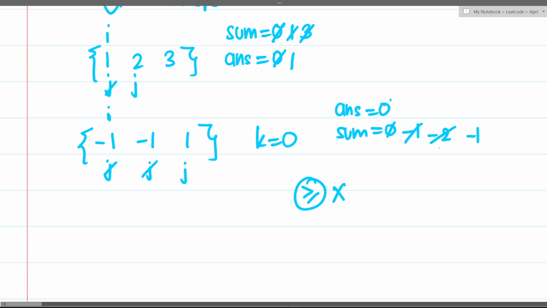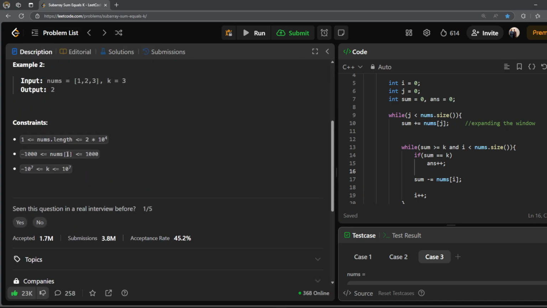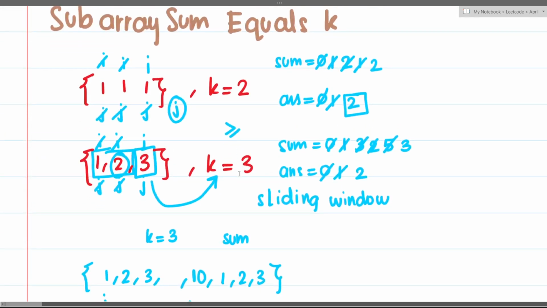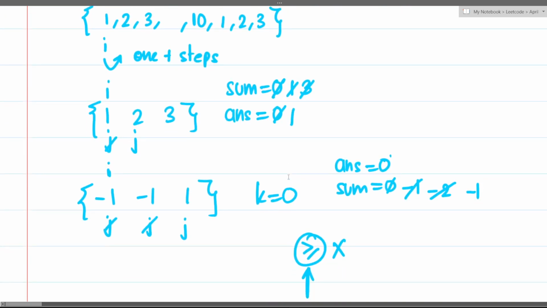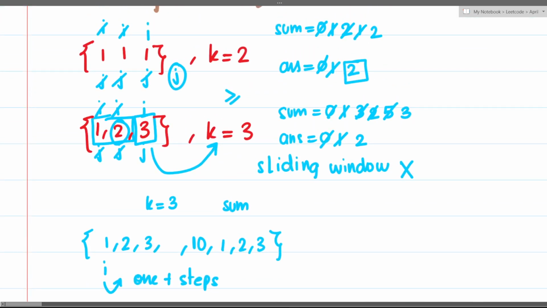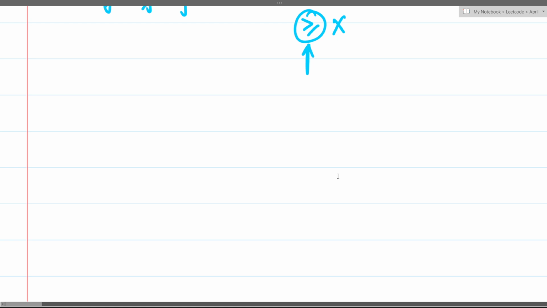So that's a problem for us. When do I shrink the window? I was shrinking the window at this condition, but what I missed was the constraints. The constraints clearly tell me that the number at i could be negative as well. So this tells us that the sliding window approach probably doesn't work. I need to think of something other than this. In order to count the subarrays with the sum equal to k, I need to do something else. So what would that strategy be?